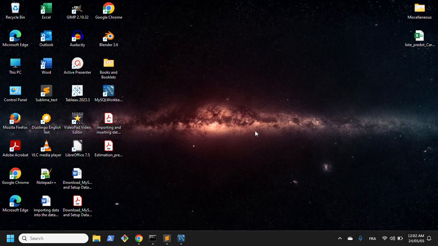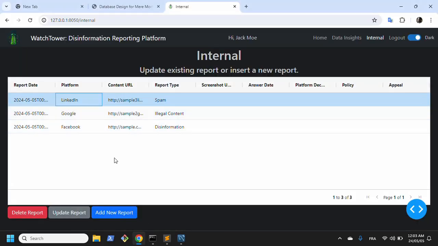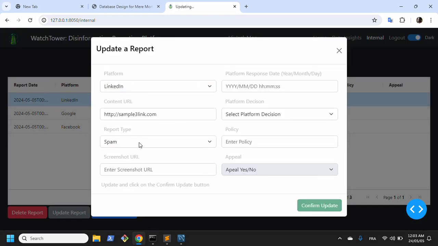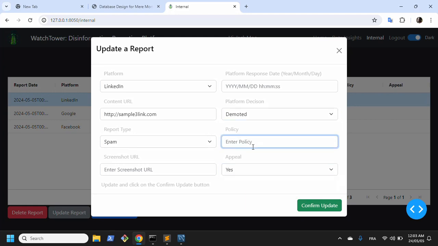Now I'll try to update some information here for this report. Let me try to update it. Okay, all of this we already have. Now I'll put the platform decision demoted, and notice that now we can select this one and policy X. We can add any other information we want. Confirm update. Now we can close this one.